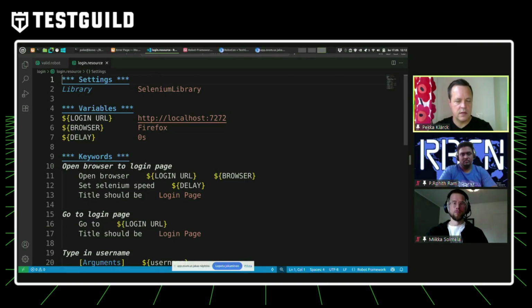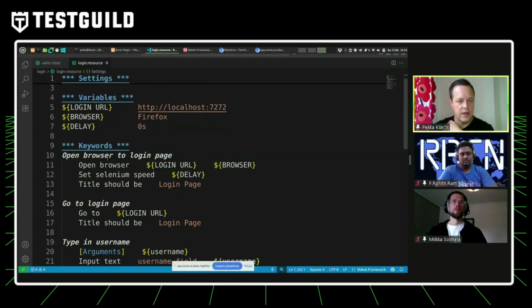It also has certain global variables that we can change from the command line, for example the browser to use and the delay between actions. This is something we can increase if we want to make the execution a bit slower so that we can actually see what's happening. And then we have some keywords here created using basically the same syntax that was used to create the test case in the other file.